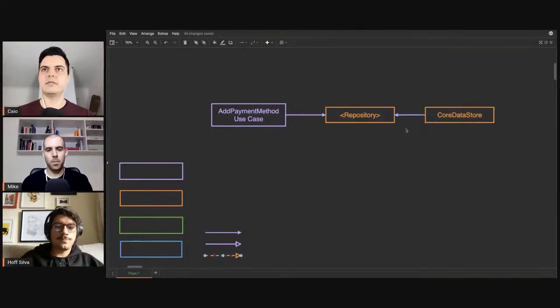So this is the dependency inversion principle, right? We inverted the dependency. Instead of the use case depending on the Core Data store or Core Data details, now the Core Data store depends on the needs of the use case. So this interface here, the repository, belongs to the use case, in the same module. Make sense? Yes, totally.